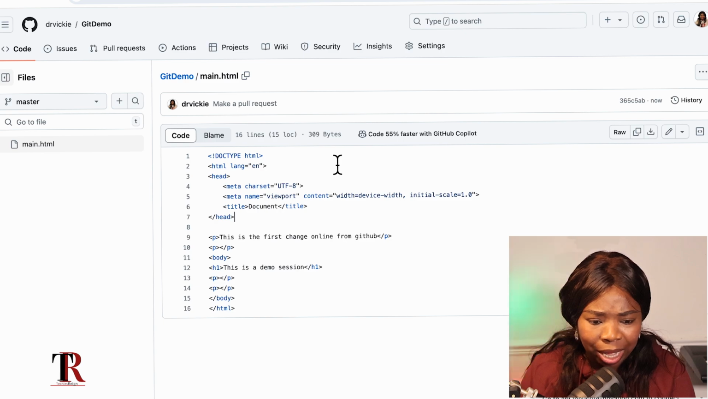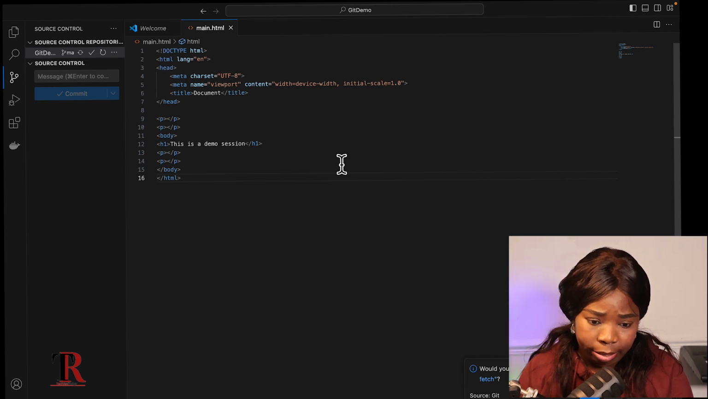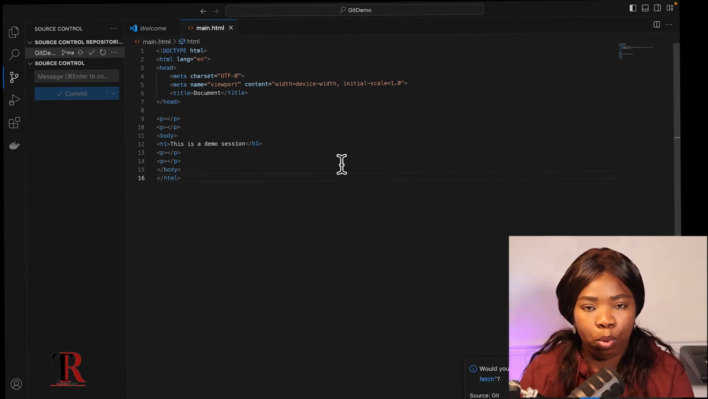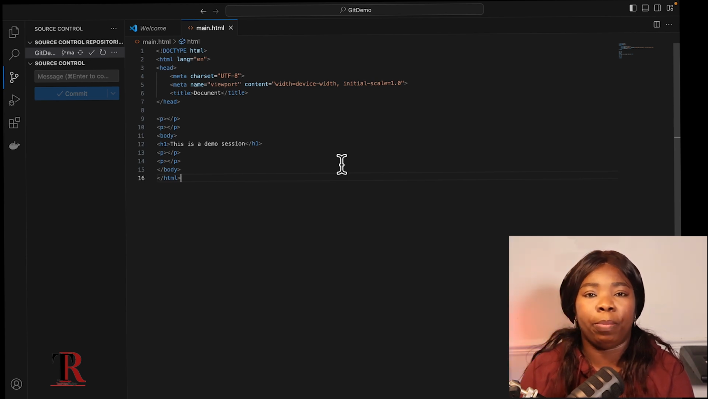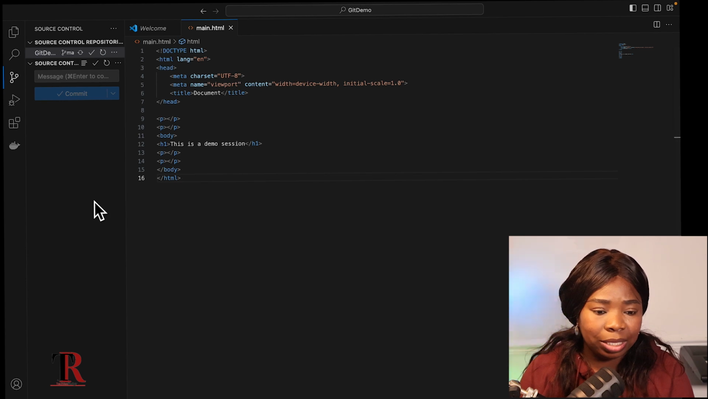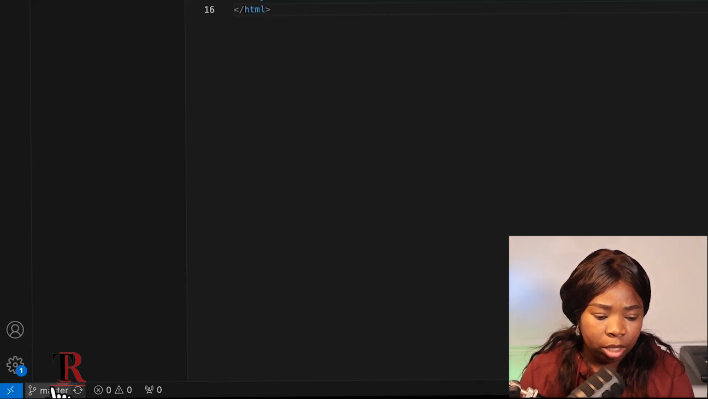So how do we do that? In order to allow the change to reflect on the documents that we have on our VS Code, on our local laptop, we have to make a pull request. We want to pull it from GitHub. Now, what are the steps in doing that? The first step is to ensure that you are still on the master. I'm still on the source control here, and I'm on the master. Can you see? I'm on the master branch.